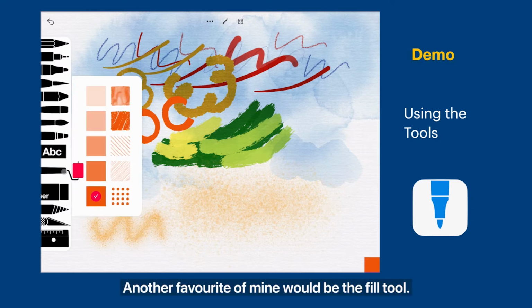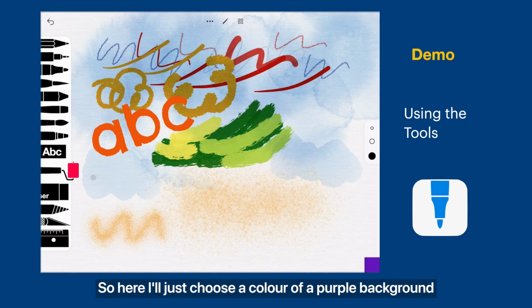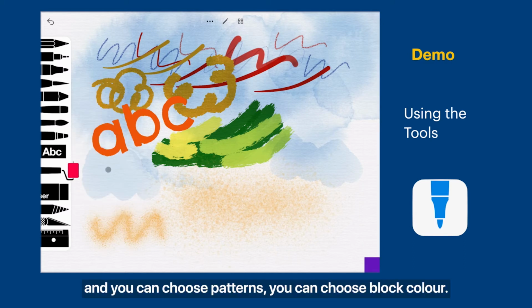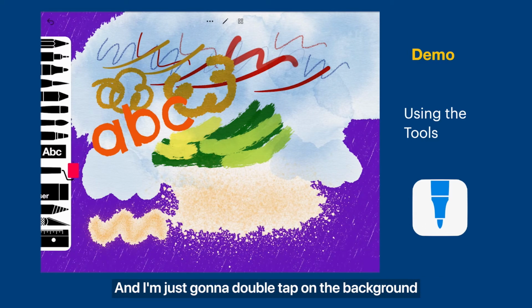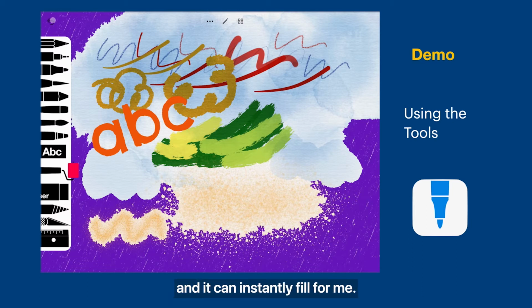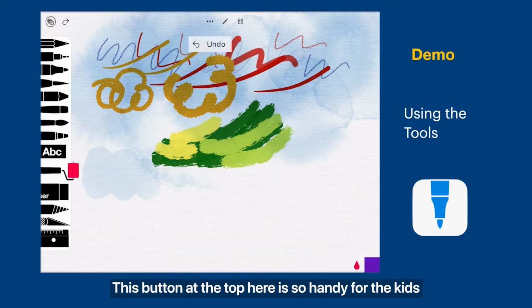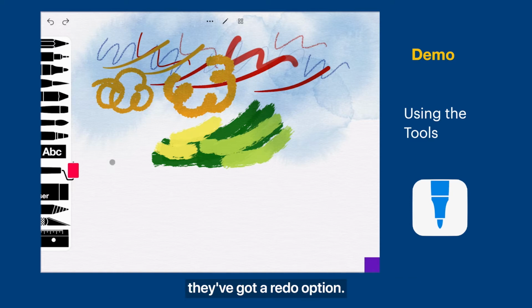Another favorite of mine would be the fill tool. So you can easily fill any blank spaces. So here I'll just choose a color, have a purple background, and you can choose patterns, you can choose block color, and I'm just going to double tap on the background, and it can instantly fill for me. Now I'm just going to undo what I've done. This button at the top here is so handy for the kids. It just undoes their last action if they go too far. They've got a redo option.